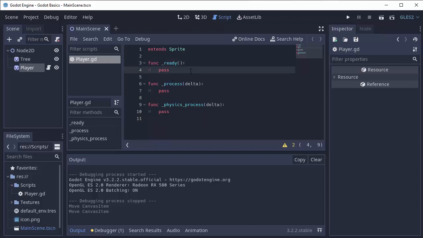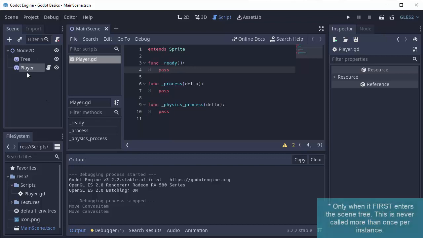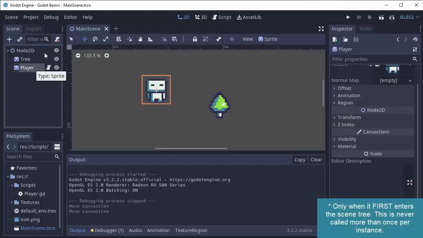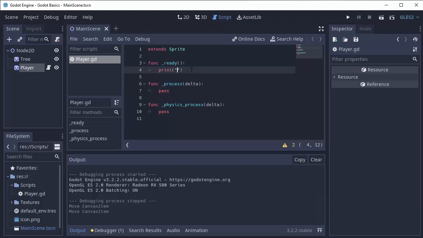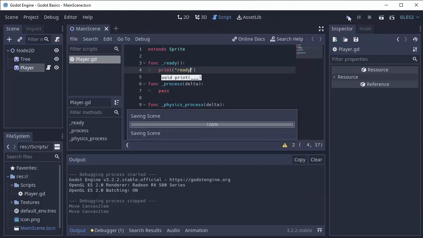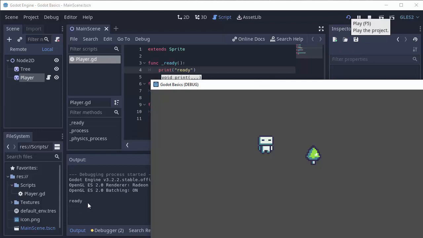This function runs whenever the node that this script is attached to enters the scene tree. So whenever our player enters the scene, or effectively becomes visible in this case, then that underscore ready function will run before anything else. So if I print out ready, and we go ahead and run the game, we should see a single printout with the word ready in our output, and our game starts up.